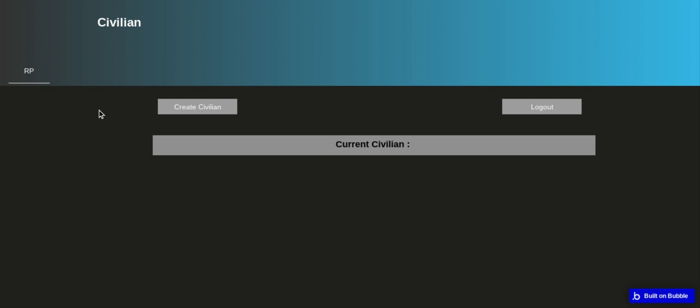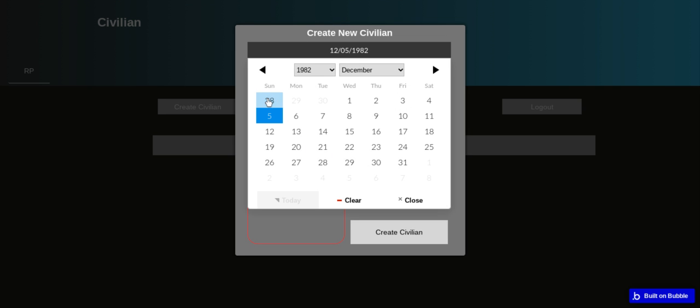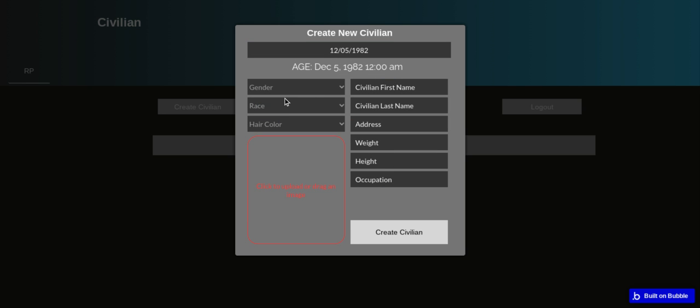All right, the civilian side of things. To create a civilian, you just go right there. We'll say 12/05/1982. Gender male, race white, hair color black. You can upload an image.